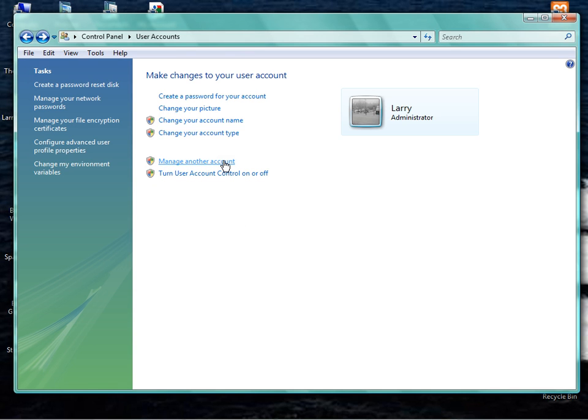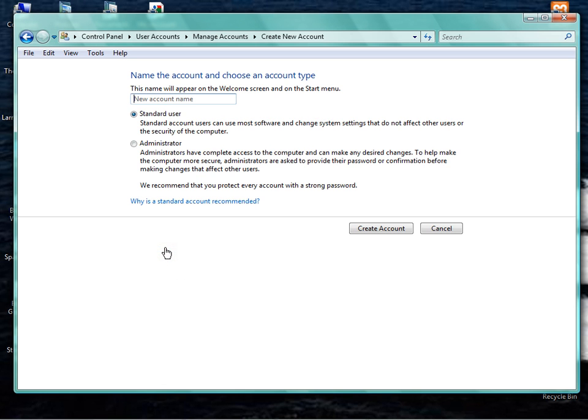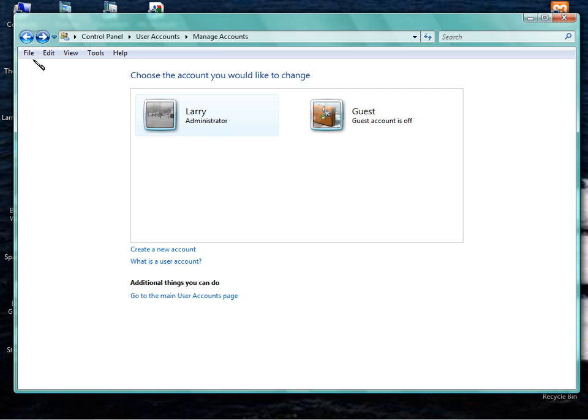Manage another account. If you want to open up an account for, say you have kids, you want to open up a new account for them so that their stuff is separate from yours, you go to create new account, you use standard user, you put a name in for the account, and you click create account. And what that'll do is when you turn your computer on, you'll have windows for yourself. You'll have one for the administrator, and then you'll have one for each user account.